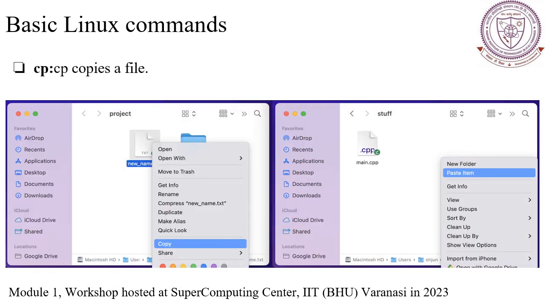The next one is the cp command. So cp is used to copy a file. It is similar to the mv command. Write cp, your file name, and the directory where you want to copy. It will copy.